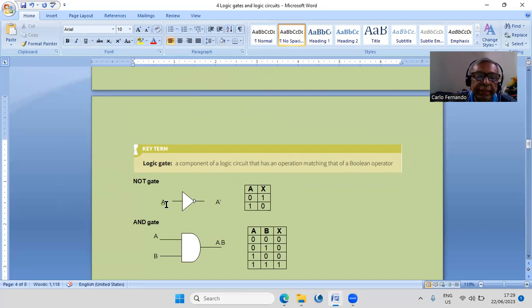So, NOT gate, as I told you, has one input and the output is the opposite of A. That is why it is called NOT. A, not A. And the truth table: giving those results in a table is called the truth table. So for A, if A is 0, the outcome is 1. If the input A is 1, the output is 0. Just the opposite of it, right?